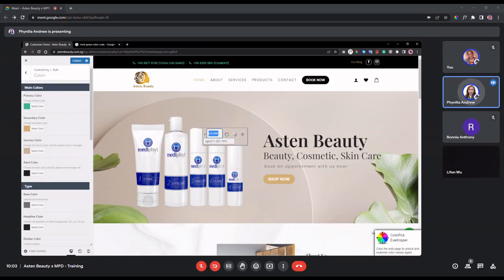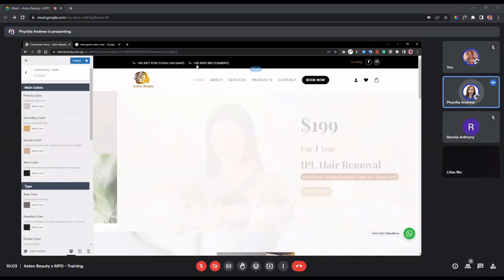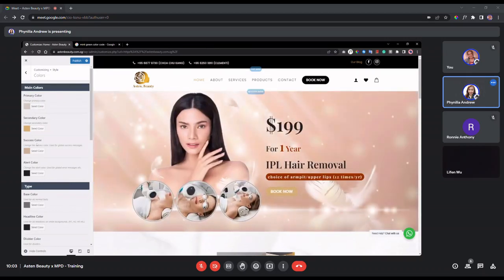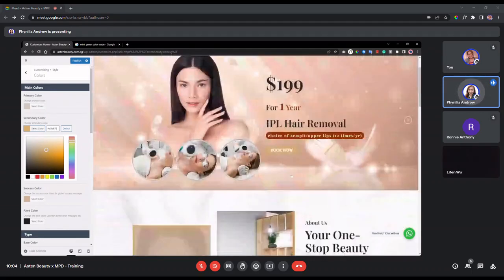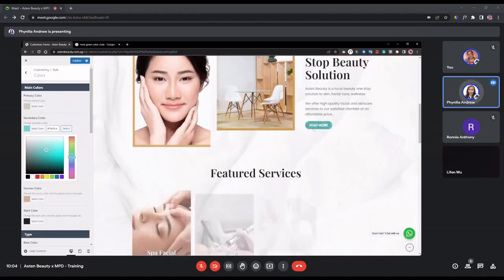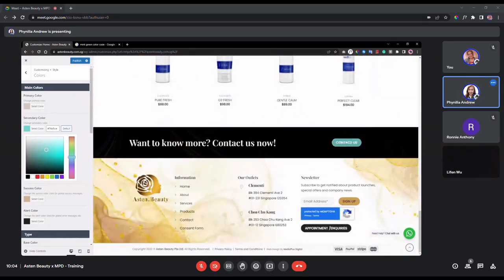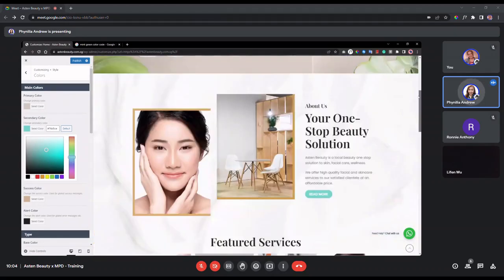So what you need to do, copy the color code and then paste it just like earlier. And you can see here, they changed right away as well. Same goes with secondary color. Secondary color is mostly for your button here. So for example, if you change it to something blue, you can see here it has changed right away. All of the changes will be done automatically for your website. All right, so this is how you change your color.